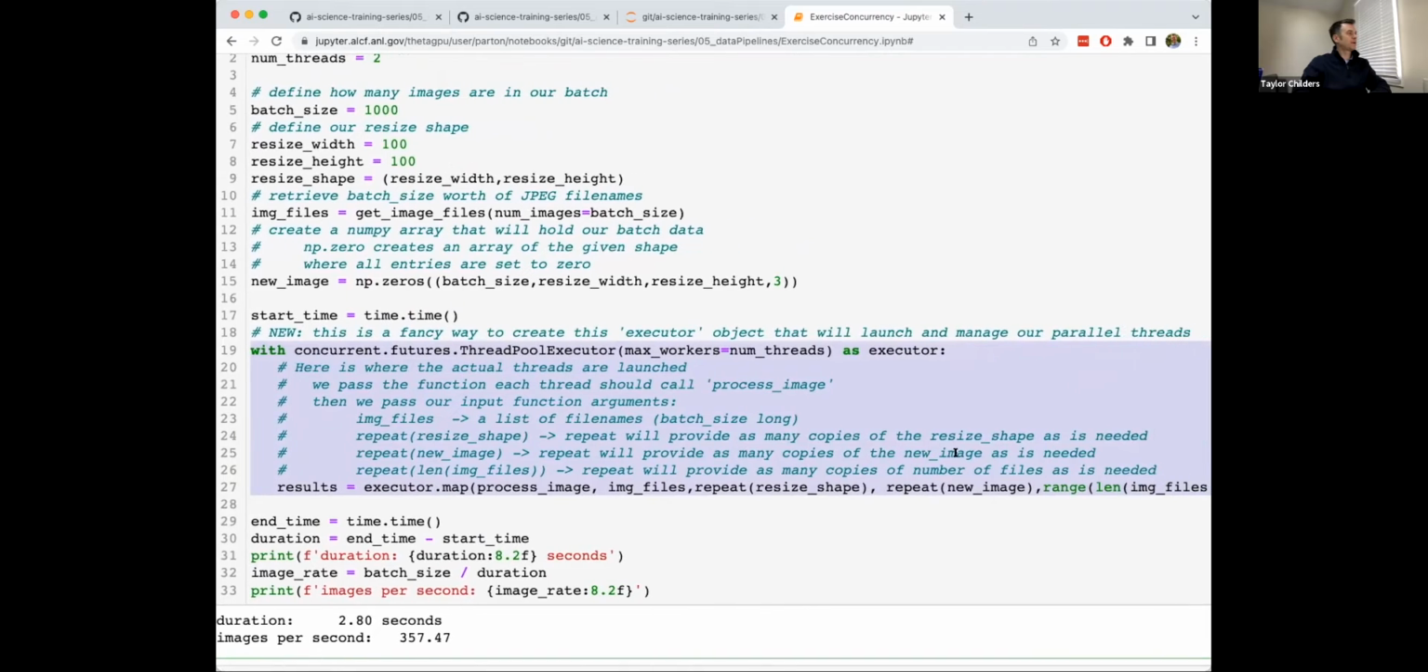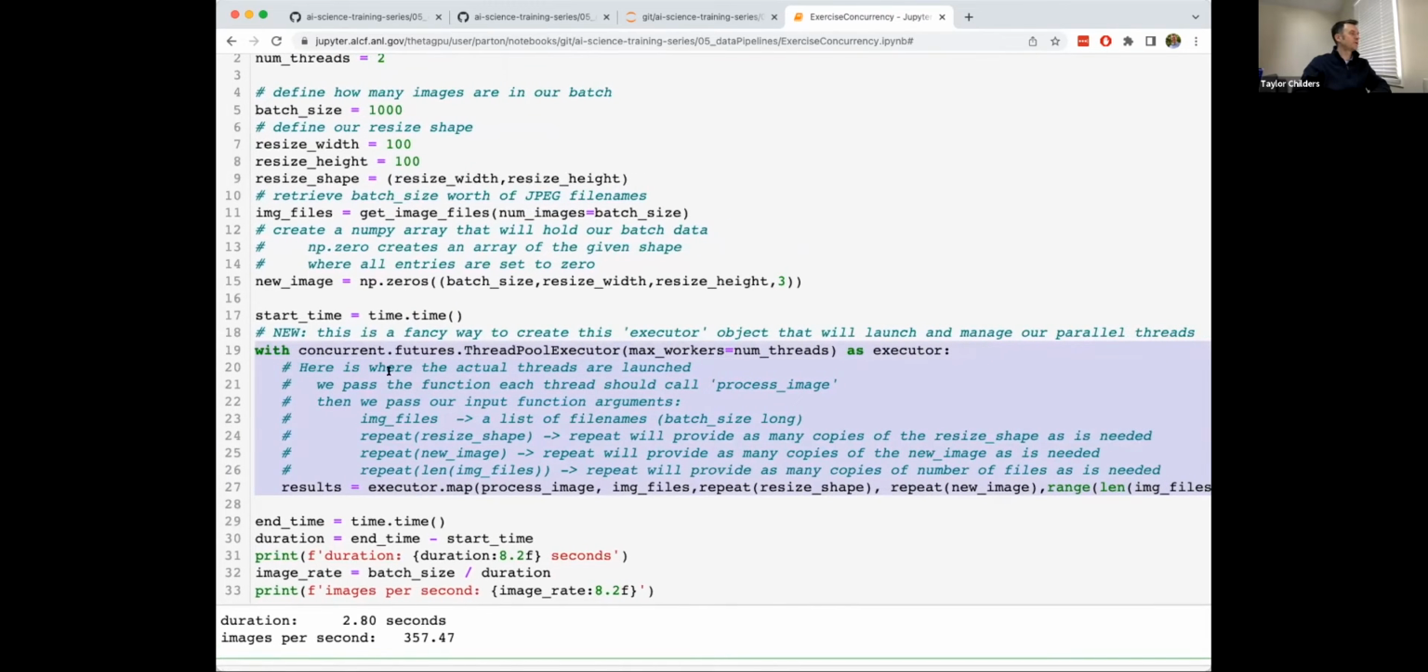I try and add some explanatory text here in the code, but we're using this thread pool executor, which takes an argument called max workers. So this is the maximum number of parallel threads that it's going to launch. It may be less, it may be up to the max based on how much work we give it. And so it's going to create this thing and it's going to save it into executor, and then we can use that executor to do things.